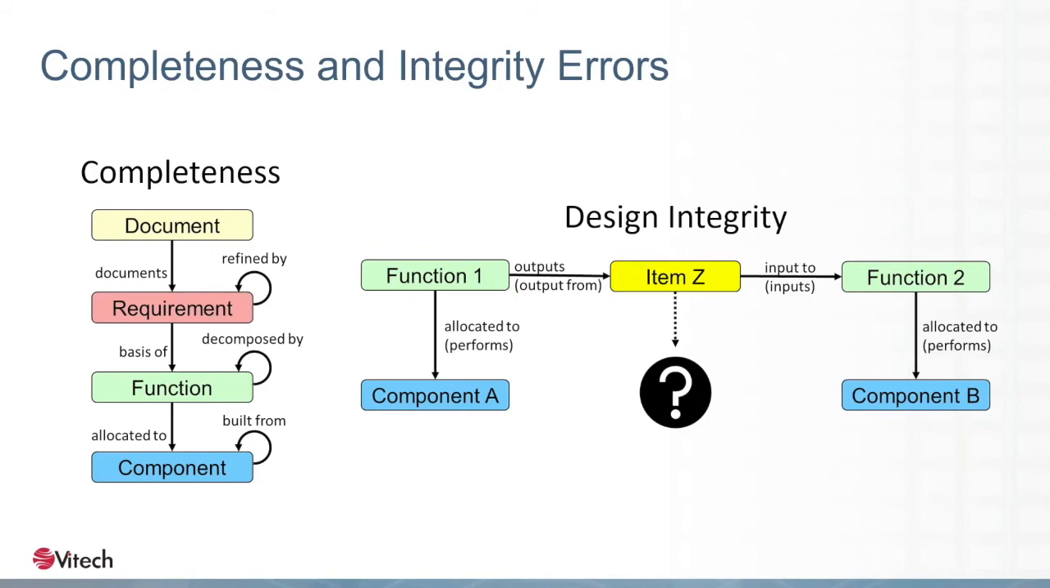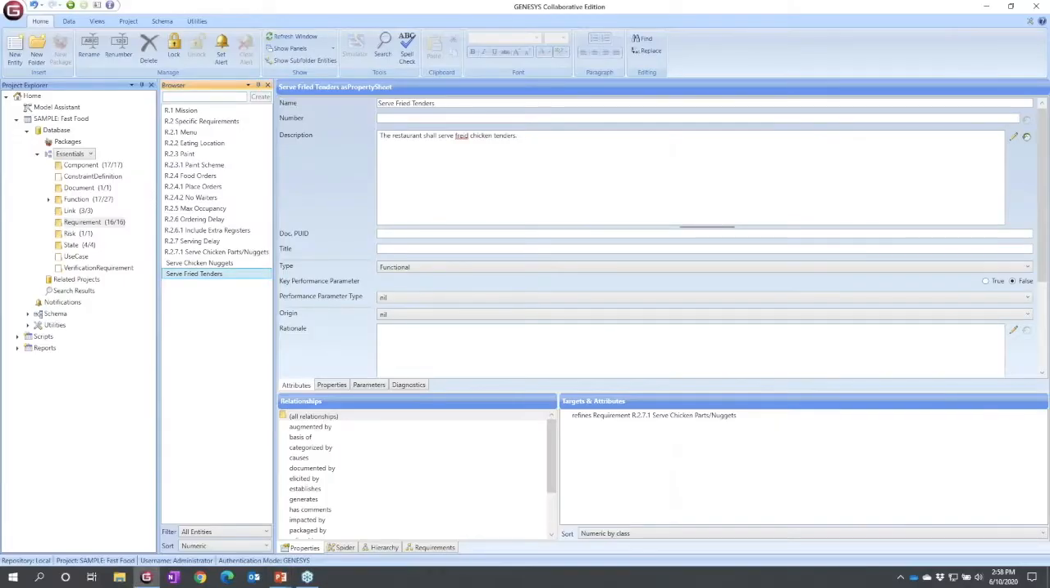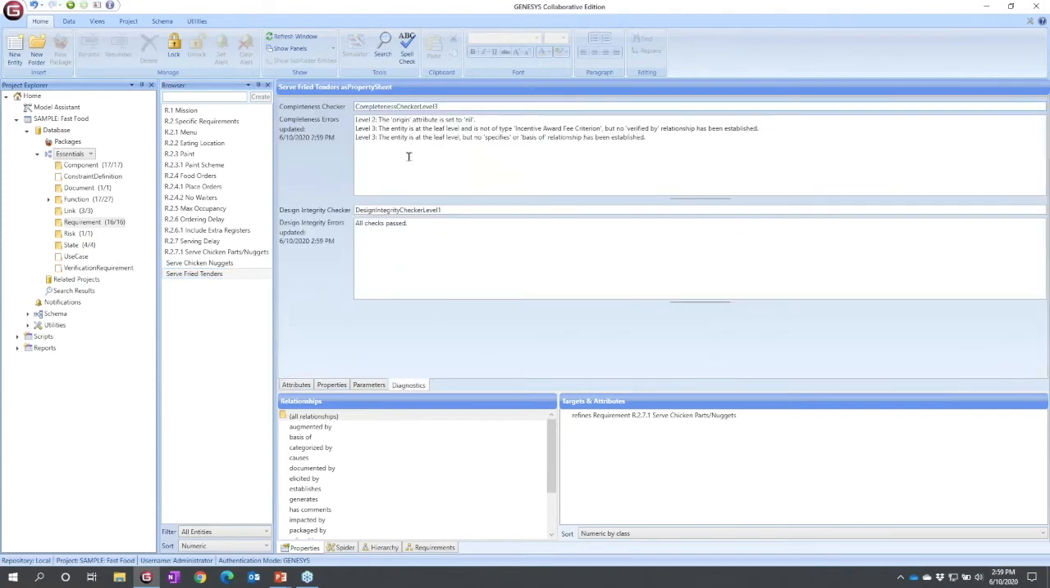If I come to the fast food model, here we've got our fast food model, and let's just look at the completeness checks, the diagnostics for some of the things that we've just created. We've created two requirements: serve chicken nuggets, serve fried tenders. If I look at the diagnostics tab, I see I've got a number of errors. I've got an origin. I don't know where this requirement came from. The entity is at the leaf level, but does not specify a basis of. So in other words, it doesn't trace. Where are these levels coming from?